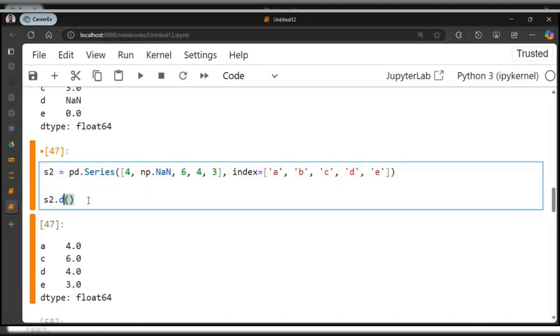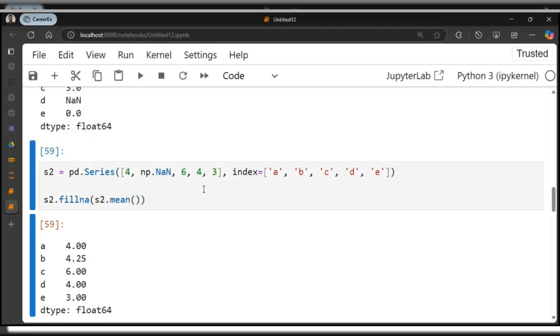For this particular fill NA, as I said, you can fill NA by filling it with the average. To get the average of your series, you can use something like this. S2.mean is a function, right? If you do this, you're going to see that the NA here will be filled by the mean. The mean of this Pandas series is 4.25, right? It calculates the mean and fills the missing value with the mean.